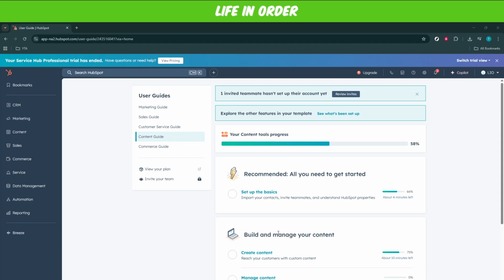In today's video, I'm going to teach you how to delete a blog post from your HubSpot account using the user guide on the platform. Whether you're cleaning up old content or just tidying up your digital space, this easy guide will walk you through the process with clarity and ease.